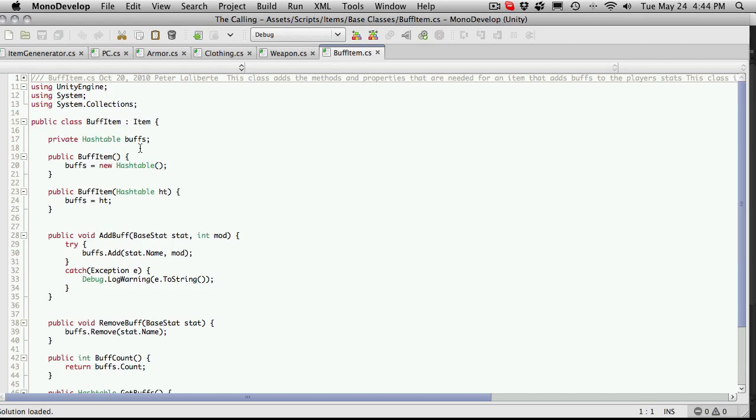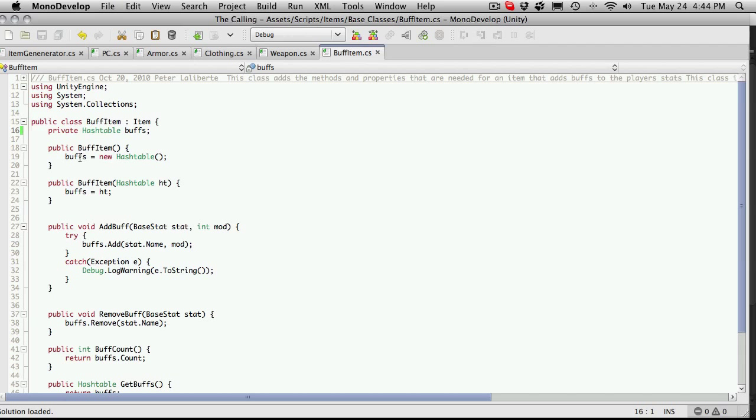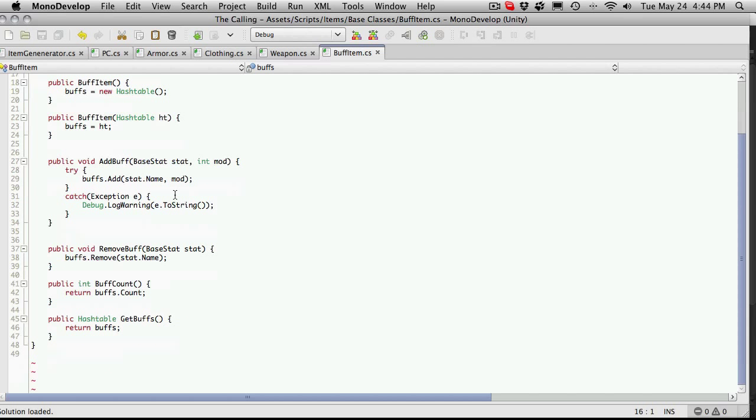And buff item holds a hash table of all the buffs that we can possibly have. I'm not really sure why I made it a hash table. Probably because we hadn't covered hash tables yet. So we'll go in, we just set up the hash table. We can add buffs, we can remove buffs, and we can get the buff count. And of course we can actually get the buffs in the hash table.